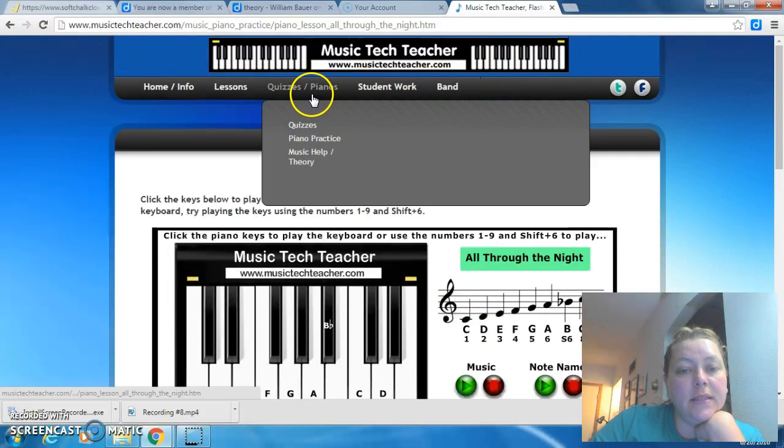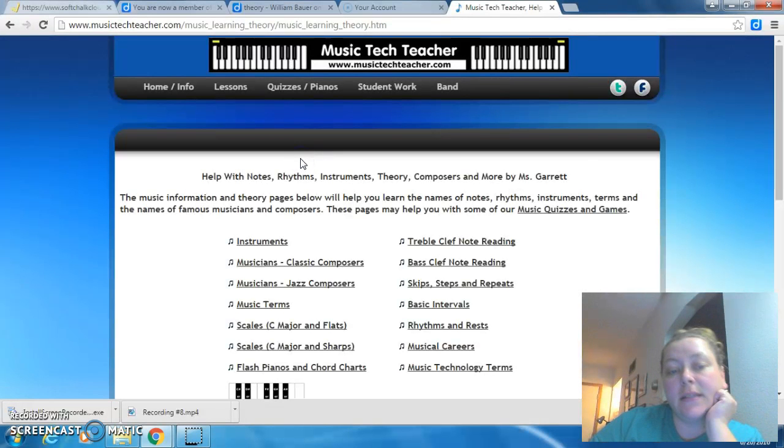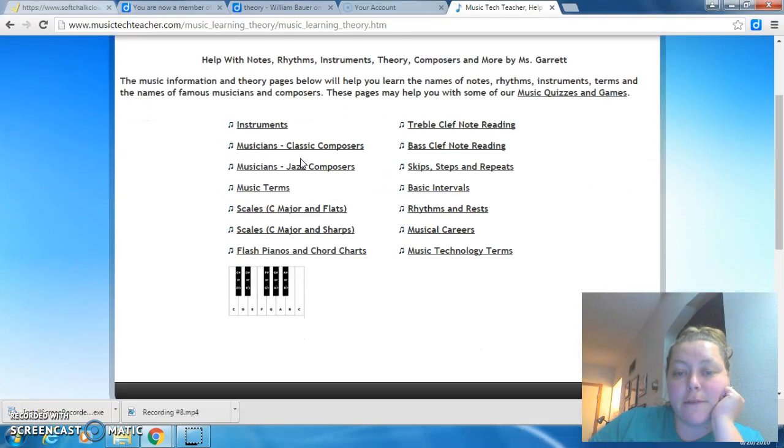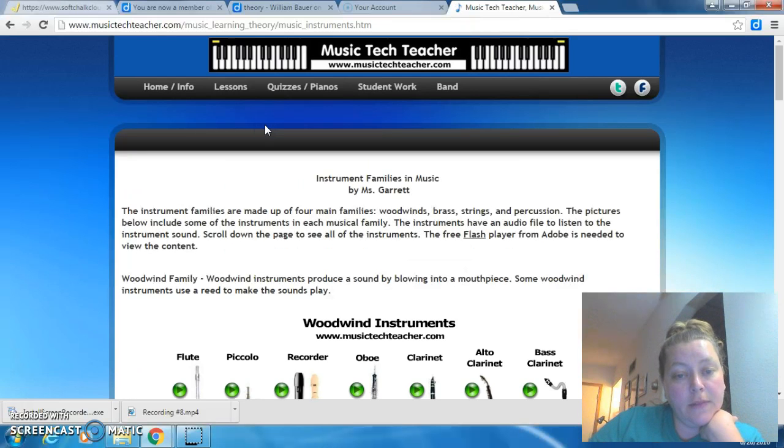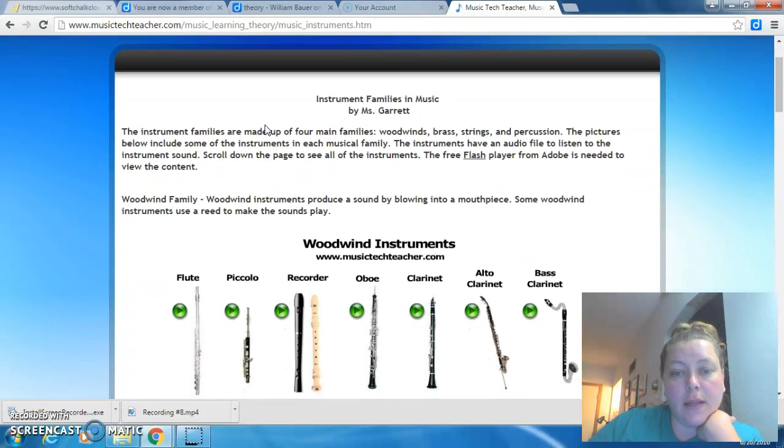Going back here to quizzes again, there is this music help and theory. It's in both of these sections, which is kind of easy to find. This offers help at home, or if you'd like to use them as presentations in your classroom, that is also an option. All of these things have been very, very helpful in my classroom.